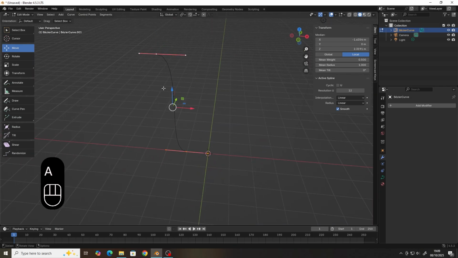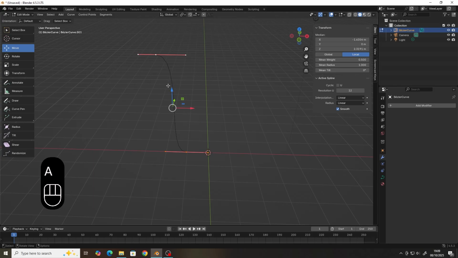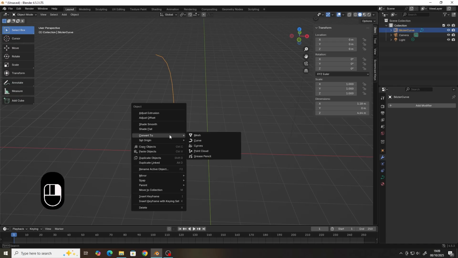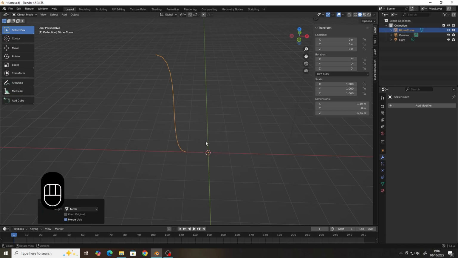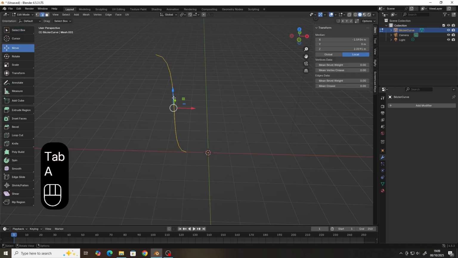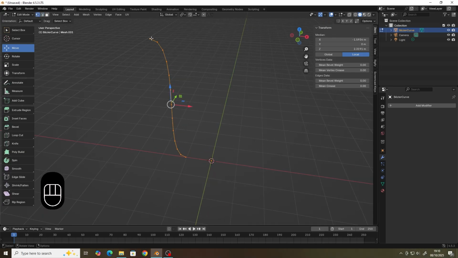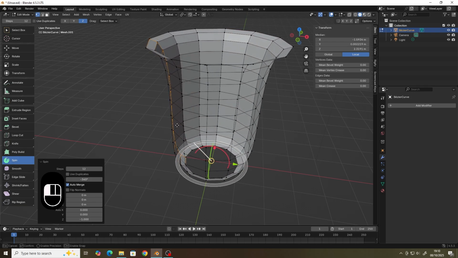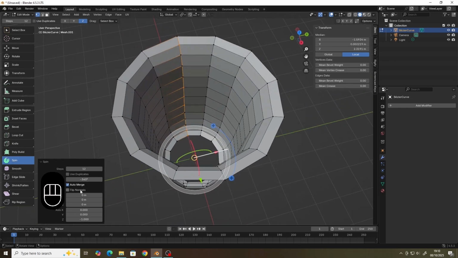Okay, so with this all sorted, we want to press tab and right click on our bezier, because currently this is not a mesh, so we need to convert it to a mesh quickly. Now if we press tab, press A, and press 1, again you'll see that this curve has now been converted into a mesh. So now that we have this, again we can use our spin tool, and we can left click and drag around to create a nice little circle like so.